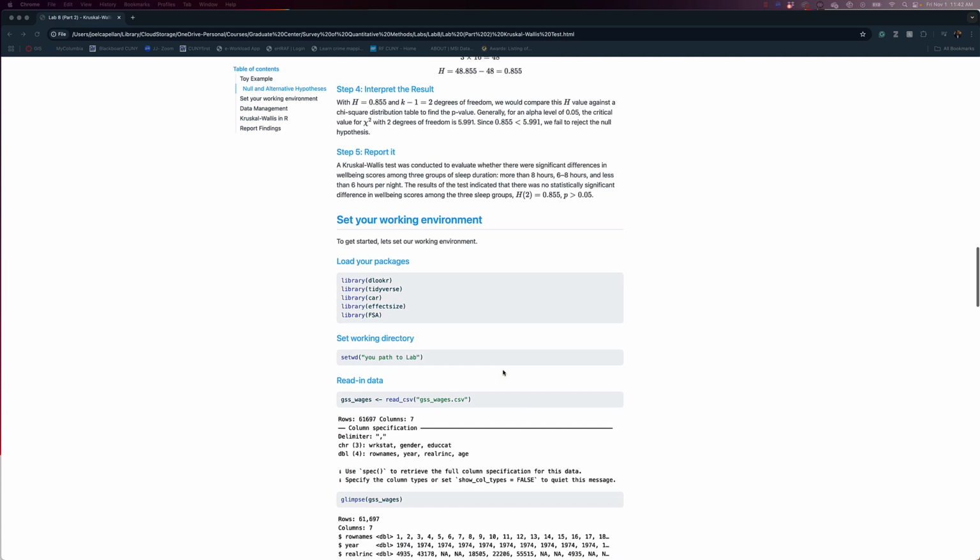So we report it by saying something to the effect of: a Kruskal-Wallis test was conducted to evaluate whether there was a significant difference in well-being scores among 3 groups of sleep duration: more than 8 hours, 6 to 8 hours, and less than 6 hours per night. The results of the test indicated that there was no statistically significant difference in well-being scores among the 3 sleep groups. You give the H statistic, the degrees of freedom, and p greater than 0.05, because our p-value is greater than 0.05.